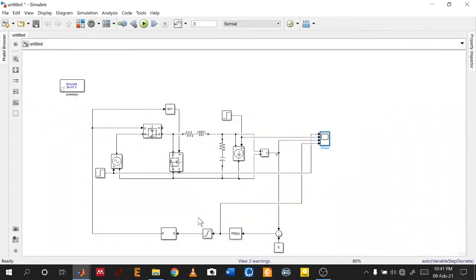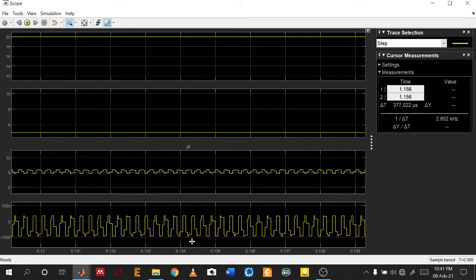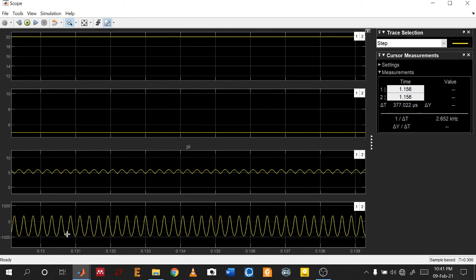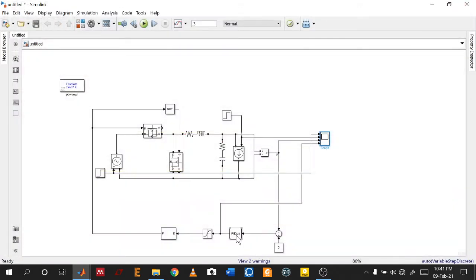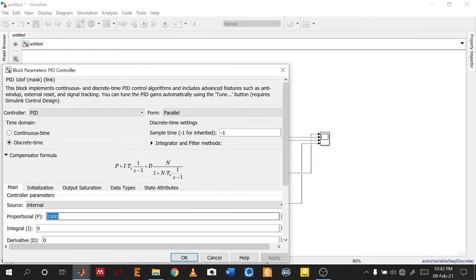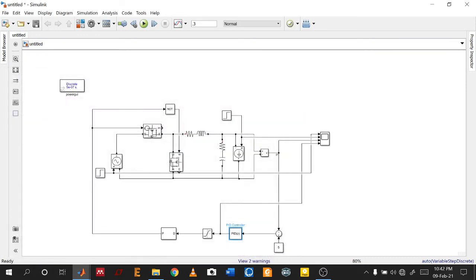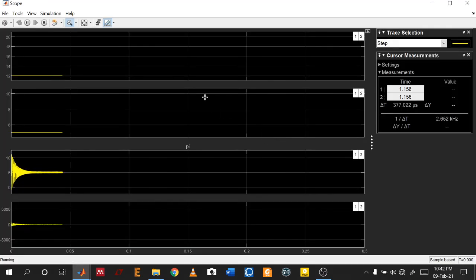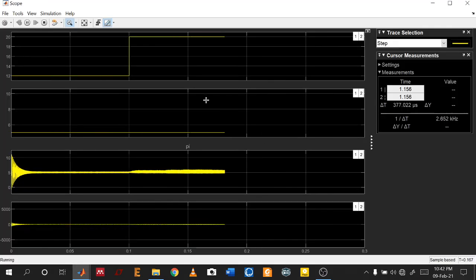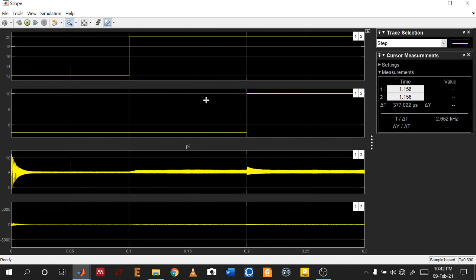The output of the PID is going to the duty cycle block, so this should be 0 to 1, but here the output is 1000, so it's not good. Let's reduce it to 200, run the simulation again and find out what the output of the PID block is.